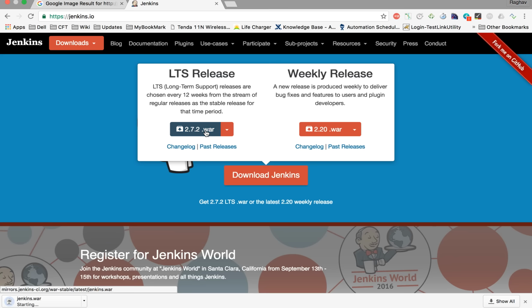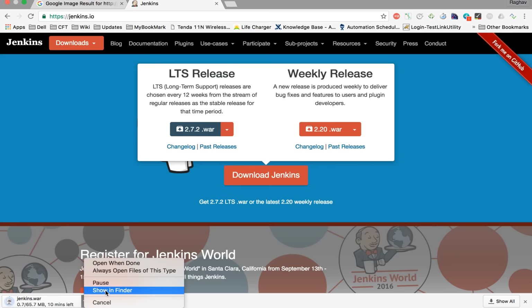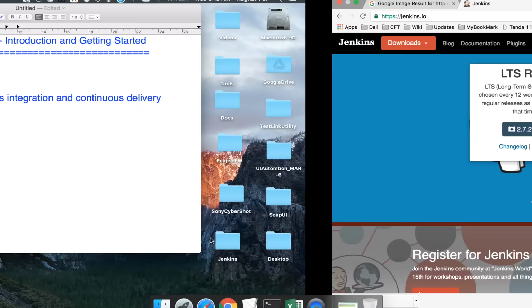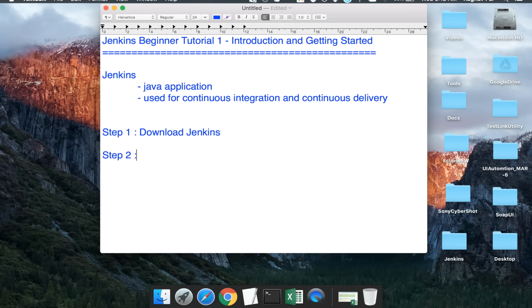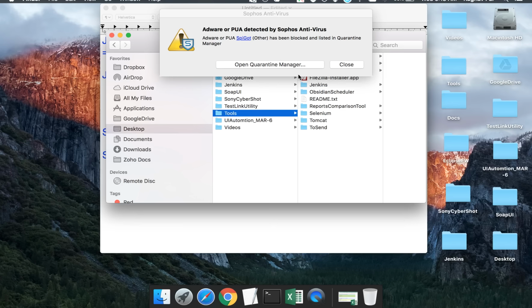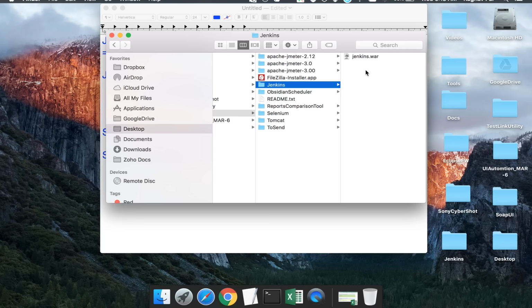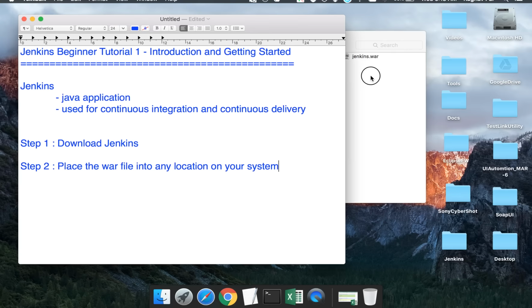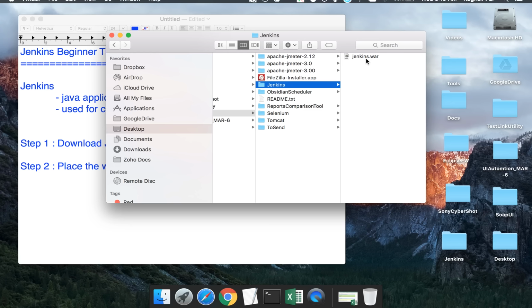As soon as you click, the war file will get downloaded to your system. As of now, I am canceling this download because I already have it. So you will download Jenkins, and step two is to place the war file that you get into any location on your system. In my case, I have put this file under desktop, Jenkins. You can see the jenkins.war file is present here. Now what you have to do to start Jenkins is go to your command prompt in Windows, or if you are on a Mac, go to terminal, and go to this particular folder wherever you have put the jenkins.war file.